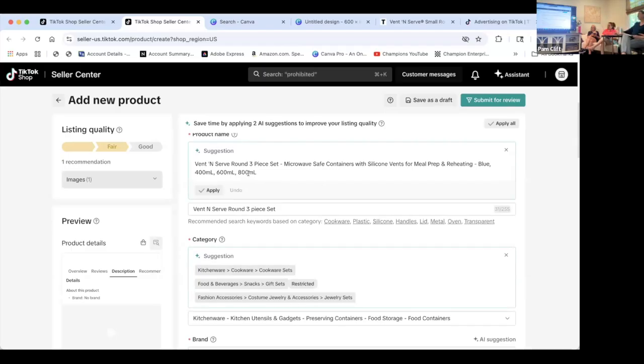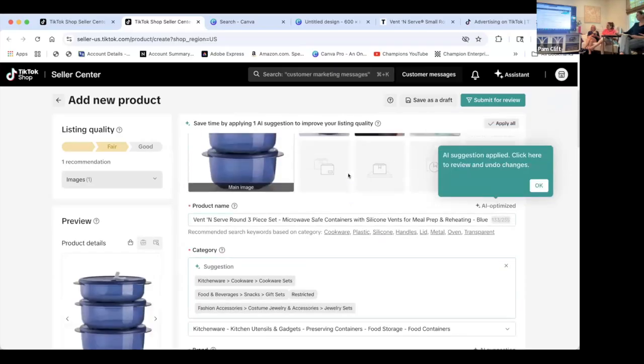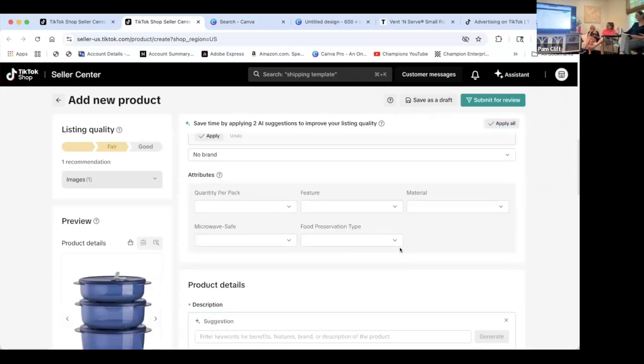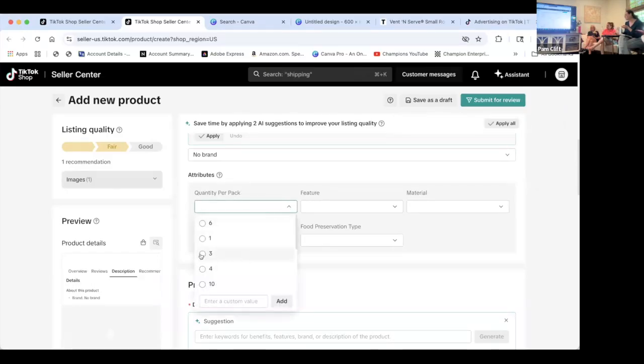So here, AI pulled from the description, and it added some of this stuff in here. I want some of that, so I can say, yeah, go ahead and do that. Yeah, that's great. And it's also suggesting some keywords, like oven, no, I don't want any of that. Now these are attributes. These also show up in search engines, so you want to fill these out as much as you can. So quantity per pack, this is a 3-piece.